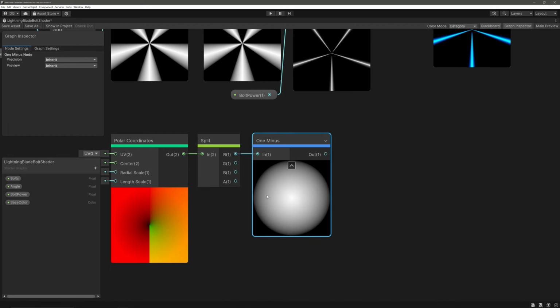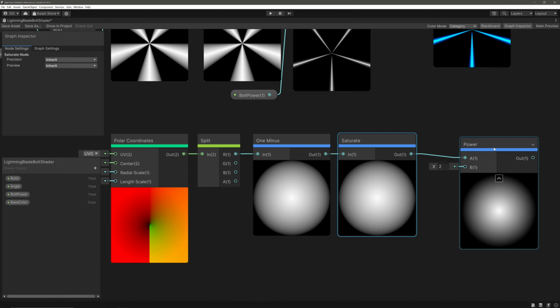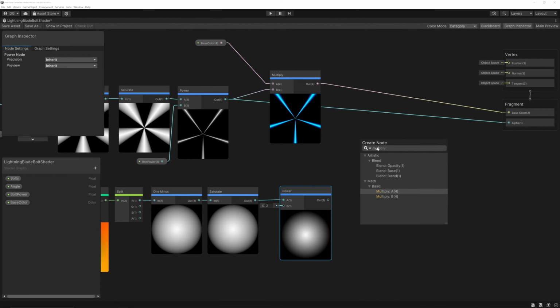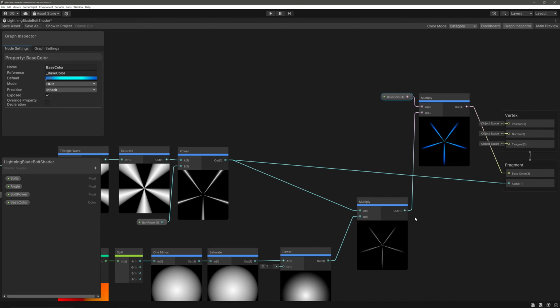We will control its size with power node, but first we will saturate it for similar reasons I showed you earlier with bolts. Then we will multiply these two together. Then multiply it with our base color. Also take its output and feed it into the alpha block.